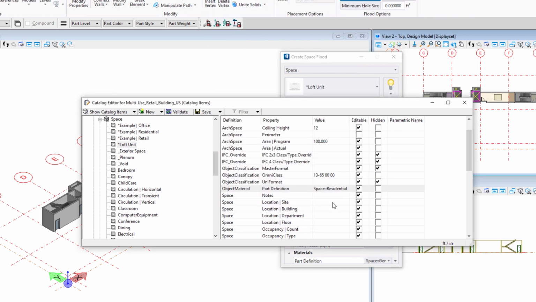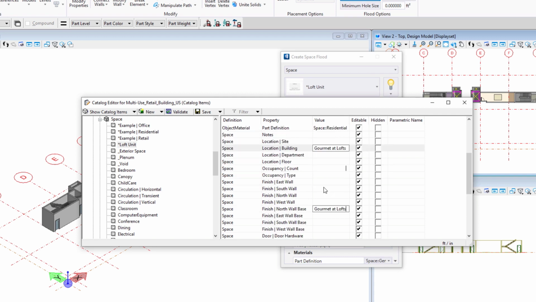Select OK. We could also input things like the site, the building, department, or floor, if that's information we need to track on our spaces. So for instance, I'm going to put in as the building Gourmet at Lofts, which happens to be the name of this project. We could also predefine things like finishes, so that we don't have to input that data as we place each space. So for instance, we're going to set all the walls to paint 1. And note that editable box is ticked on, which means if need be, these can be changed on placement.